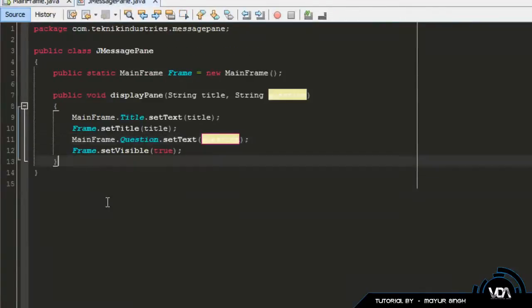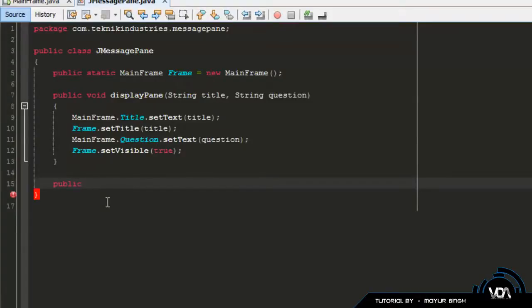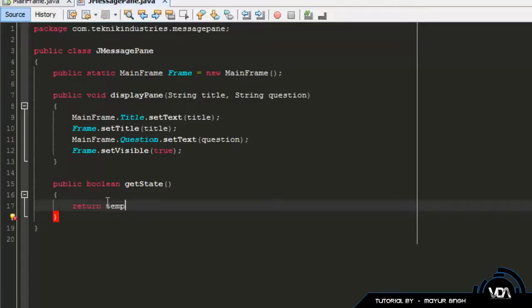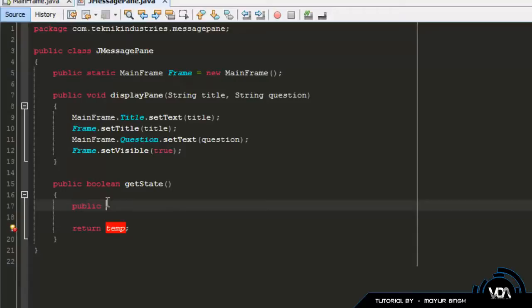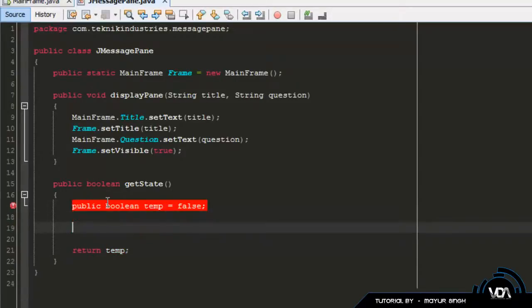So we're going to create another method called getState. So public static, it's called public void. No, actually public boolean getState. Now we're going to type in return temp. Then we're going to create a variable called temp. So we're going to say public boolean temp equals false. We're going to create an if statement. Now in this if statement, oh goodness, delete the public, just say boolean temp equals false.